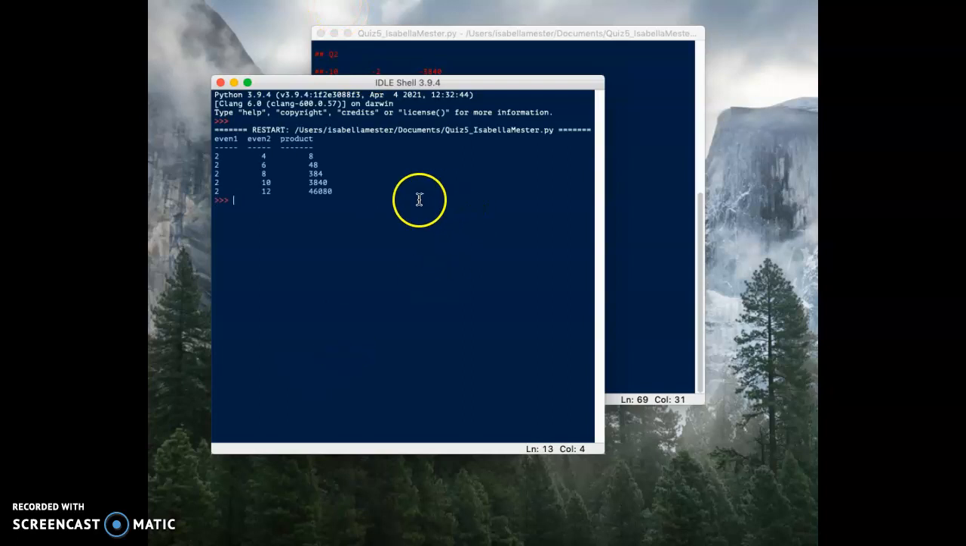So once I run this, I can see that my table has 3 columns, even1, even2, and product, just like we want. And there's my 2 to 12 and my final product, which is 46,080. And that's basically that.